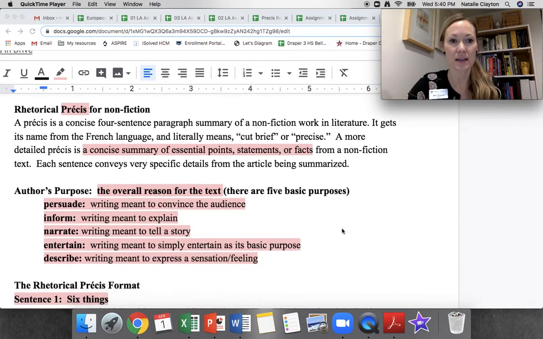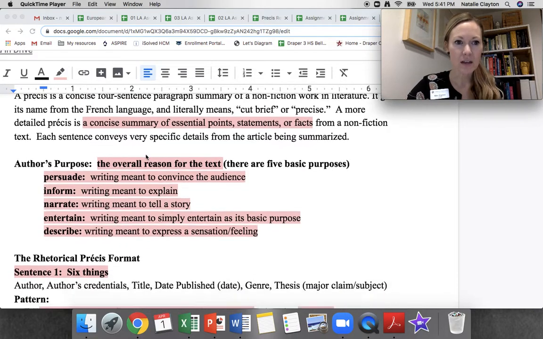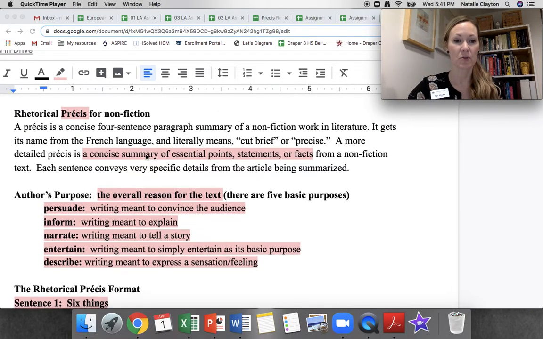What is a précis? A précis is a concise summary of essential points, statements, or facts. A précis is a concise summary, not a paraphrasing. It's a summary. It's concise. Précis is a French word for precise or brief cut. So a concise summary of essential points, statements, and facts. So if you see anything that says paraphrasing, you know it's trying to trick you. You need to know the definition of précis for one of the questions.